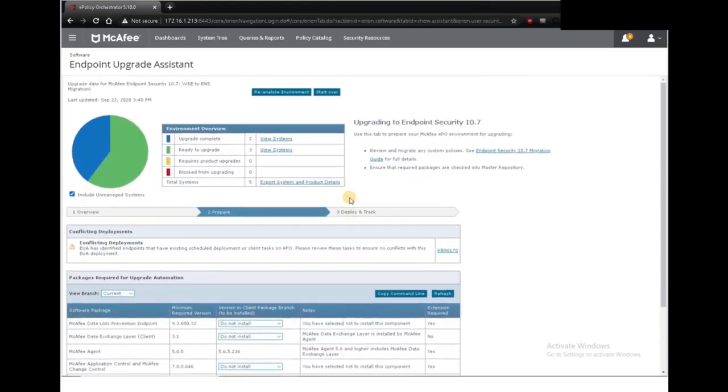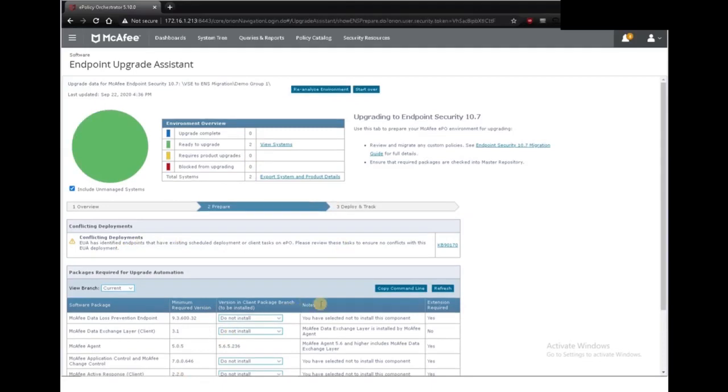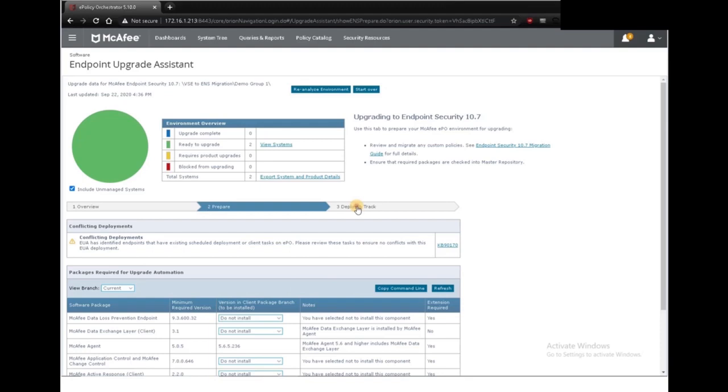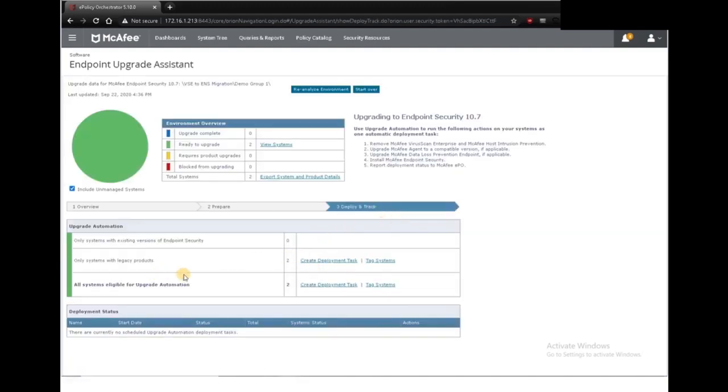We don't really need to worry about this conflicting deployments error here. In most cases, that can be ignored, but it's a good thing anyways to review your product deployments assigned to the product group or the system group, just to make sure that you don't have anything that could potentially cause problems. And now that we've confirmed everything on this screen, we can move on to the deploy and track section.